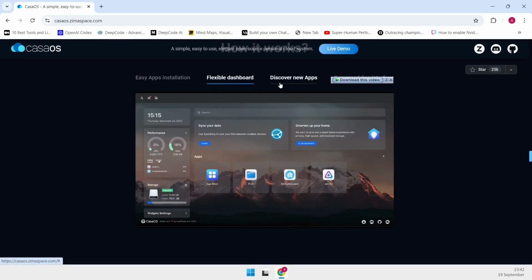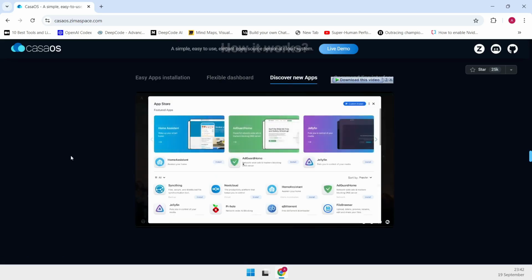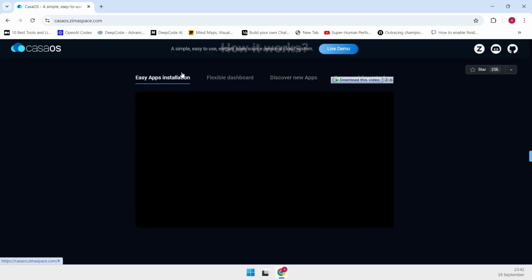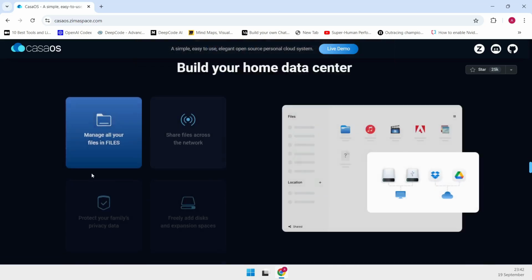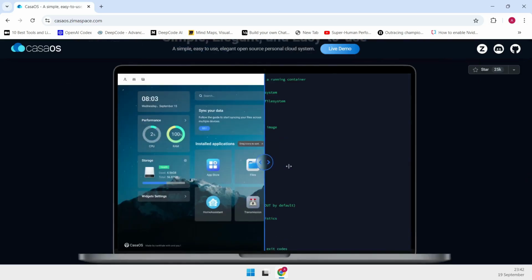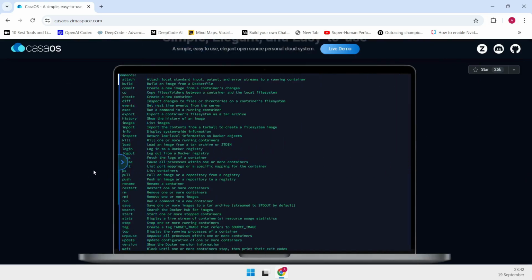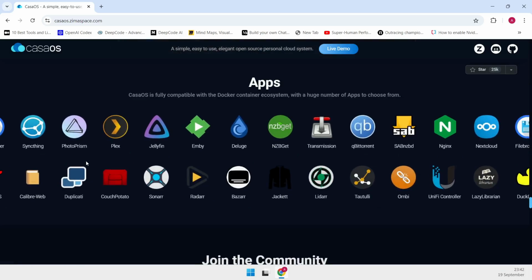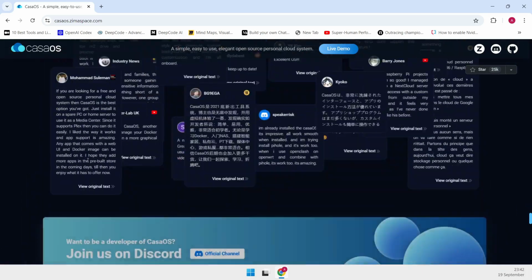So, what exactly is CasaOS? Well, think of it as your personal data center, a hub for hosting services, and a dashboard, all wrapped up in a super user-friendly web UI. Despite its name, CasaOS isn't an operating system in the traditional sense. It's more like a suite of tools that you install on top of your existing OS, similar to how Nextcloud works.